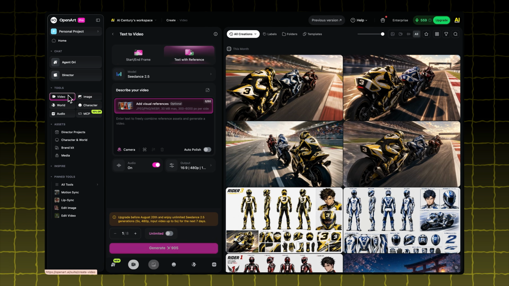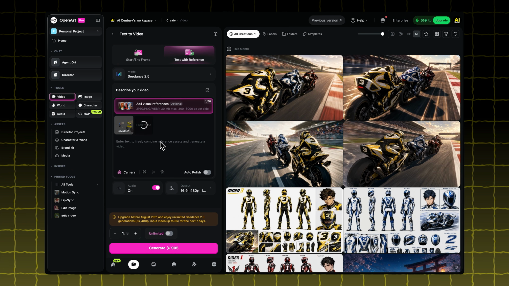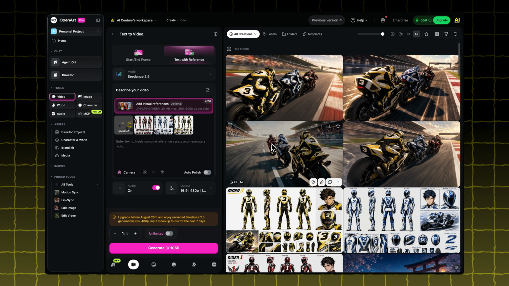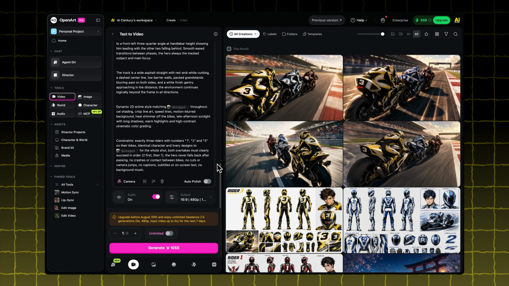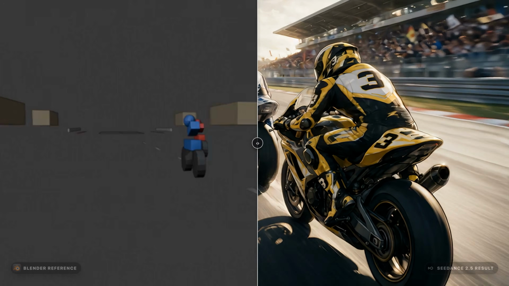Next, go to the Video tab, and here select Seedance 2.5. Now upload the Blender animation as your video reference. Then upload the generated starting image, paste in the prompt, set the duration, and generate. And this is the result.